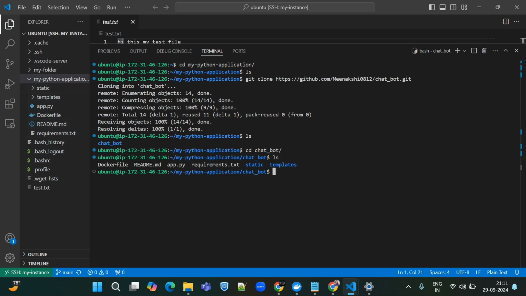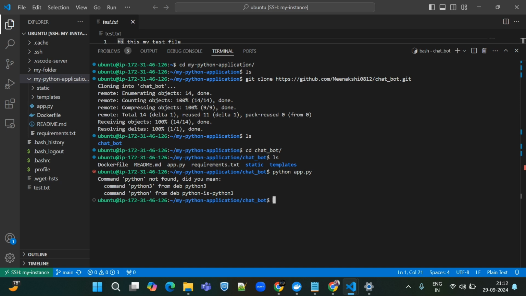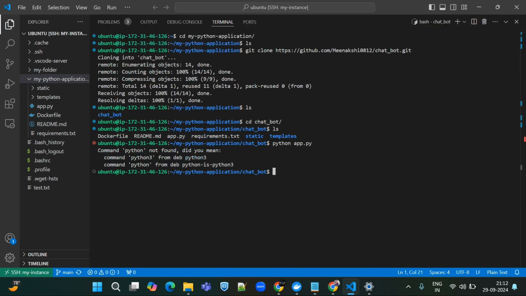So if I run ls, and likewise how we run locally, like python app.py, if we run it here, you get the error that command python is not installed. For this we need to install Python, like the local execution where we needed to install it. But here in my instance I don't have any Python packages installed. So don't worry if you don't install any Python packages, just leave it as it is.